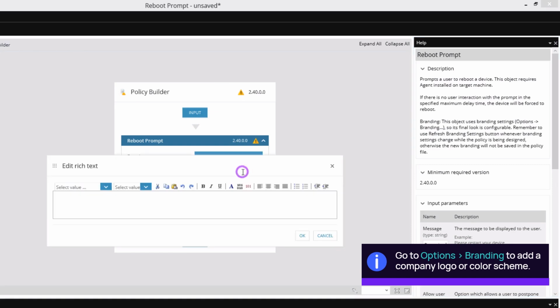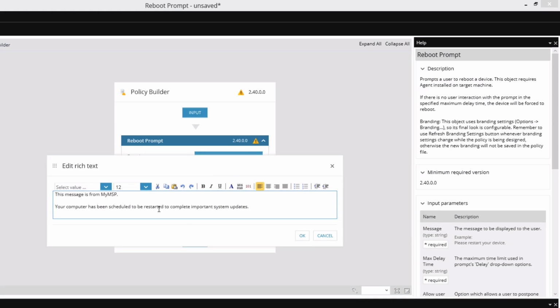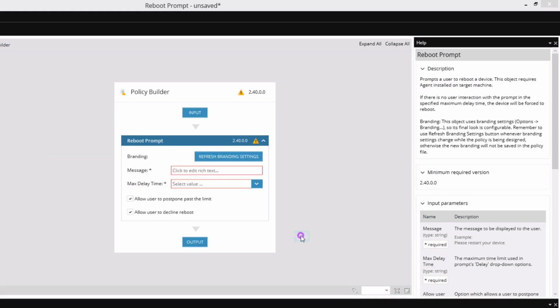Click the blank text box and enter the message that will appear to the end user. In this example, we will enter a custom reboot message. Click OK. Select the max delay time from the drop-down menu. In this example, we will set the maximum delay to 1 hour. Review the user interaction options. By default, both interaction options are selected. In this example, we will retain the default options.